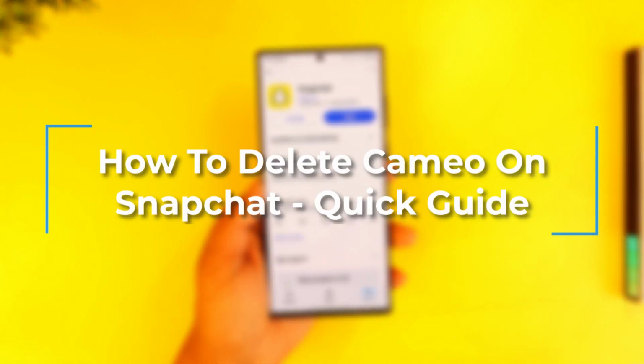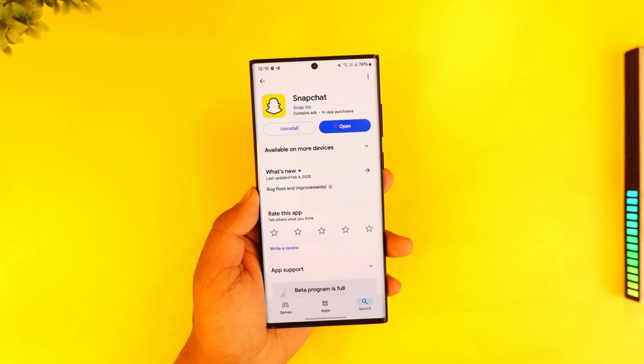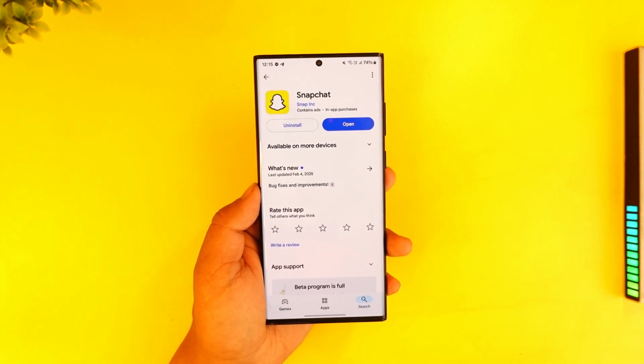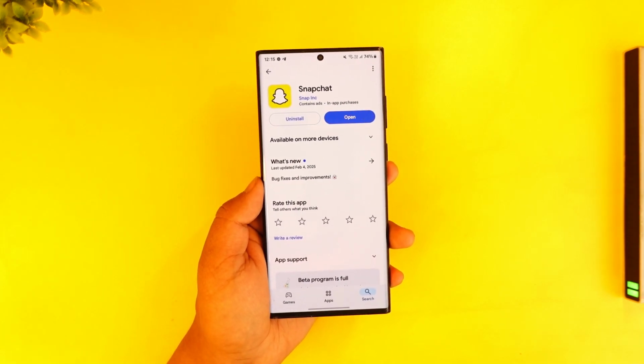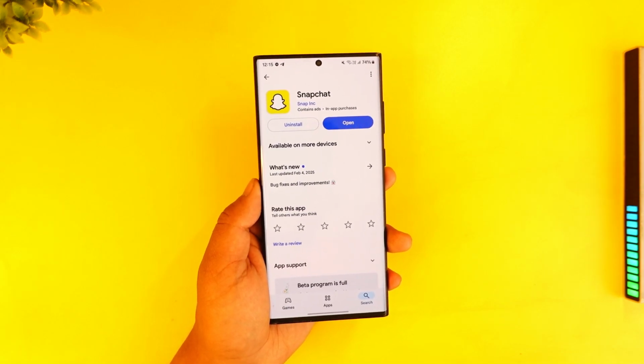How to delete Cameo on Snapchat. If you want to get rid of your Cameo selfies on Snapchat, now Snapchat has actually removed the feature and hidden it somewhere. So you just have to make sure to find it and locate it properly.